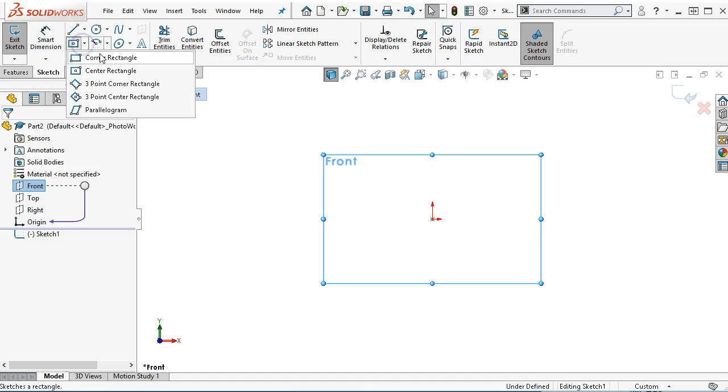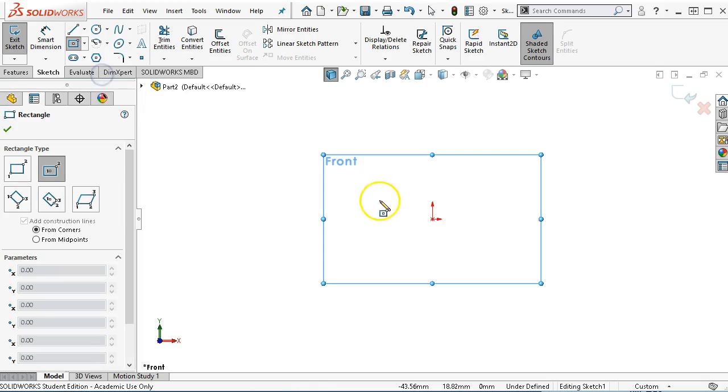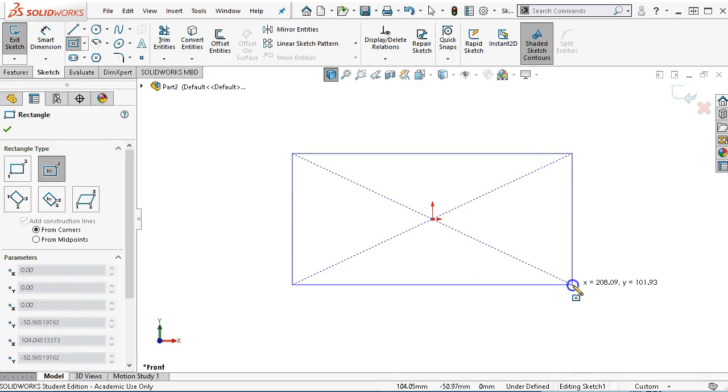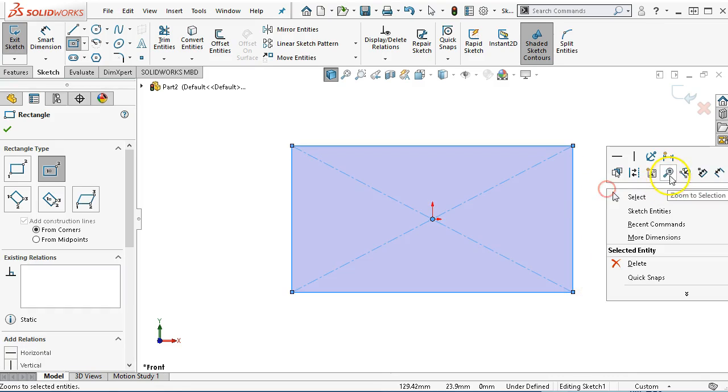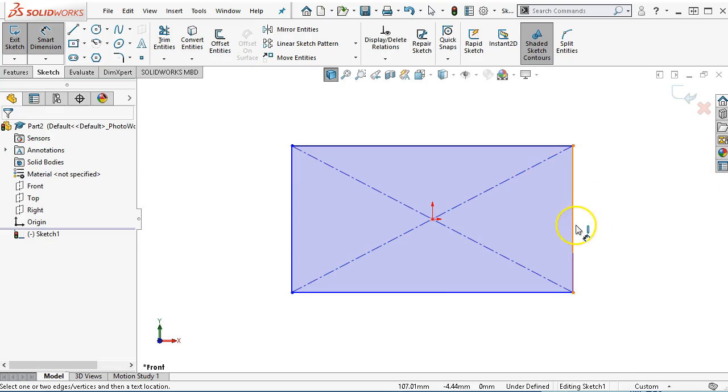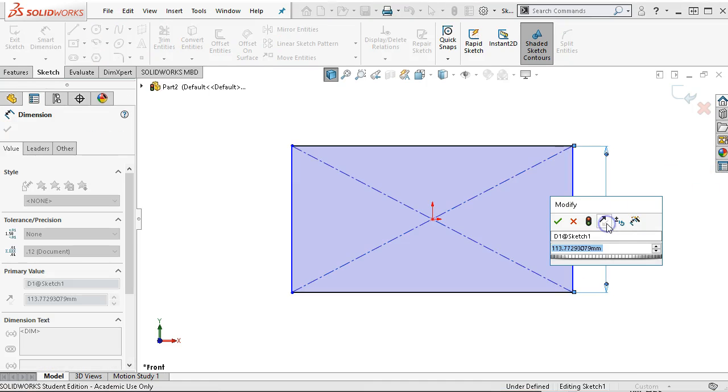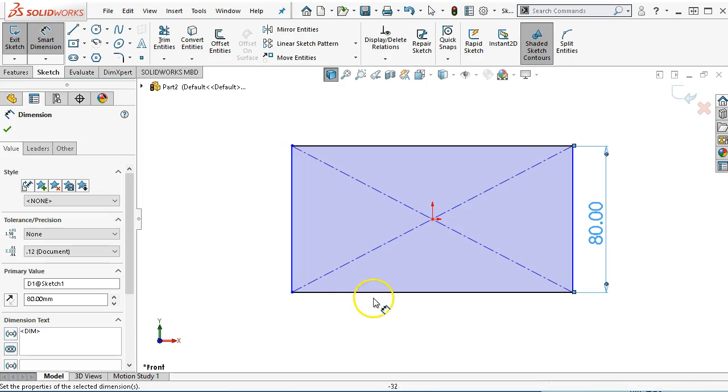And I am in the center rectangle already. You can tell by the symbol. So we'll just make sure. And even if I happen to be in the corner rectangle and wanted to go over to center, I could come over to the property manager and select it. So we'll pull the rectangle out a little ways. Let's put some dimensions onto the shape. So we are 80 by 150.